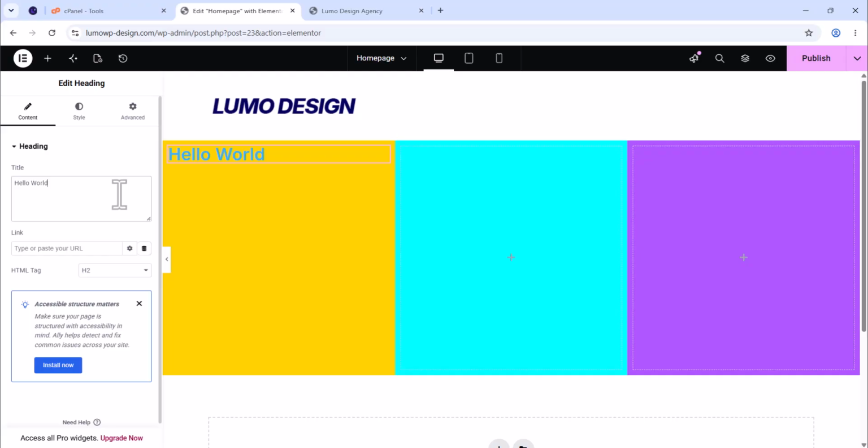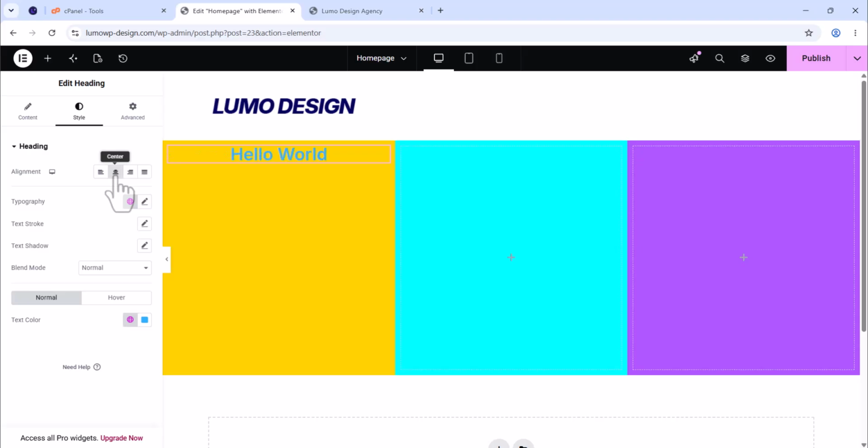Okay, I've typed Hello World here, in this heading widget, and now I'm sitting inside the Style tab. Now I'll center the text so it sits right in the middle. Then I'll give it the color white, so it stands out clearly. You saw this blue was selected here before I changed it to white. That blue was just the default color the widget started with.